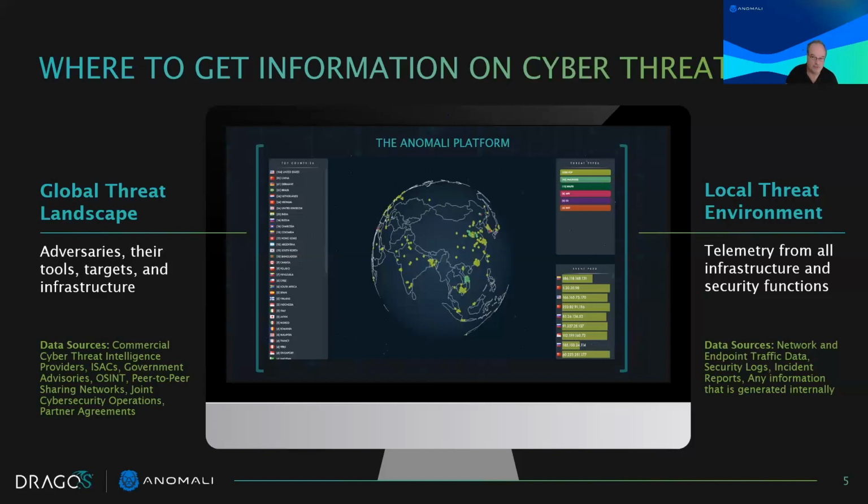Along with that, we also have the ability to bring it in from the local environment, so local telemetry. So think of your network, your endpoints, your data sources, incident management, basically any information that's internal. And as Magpie mentioned also, either looking at the cloud or on-premise in the environment.